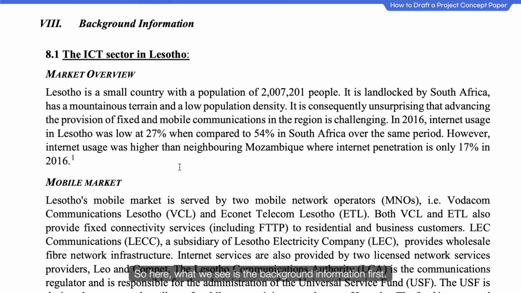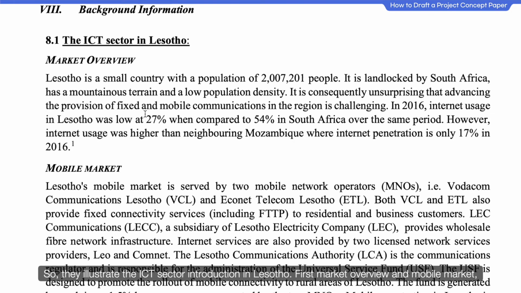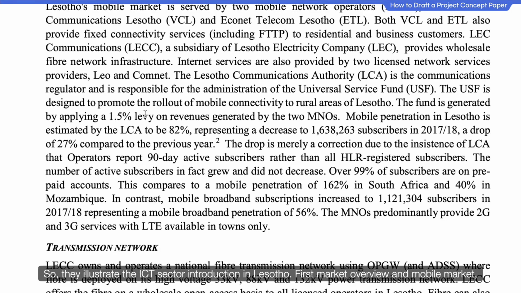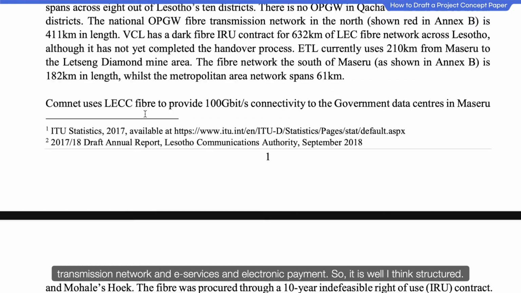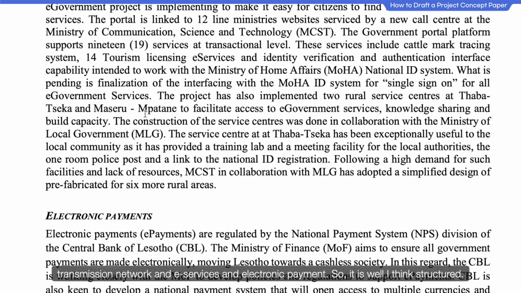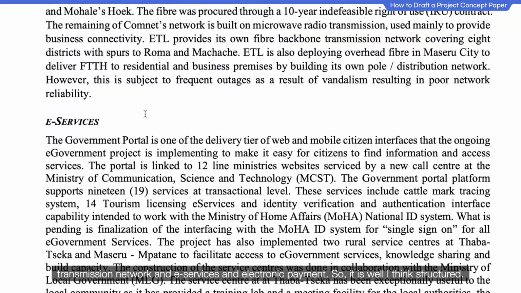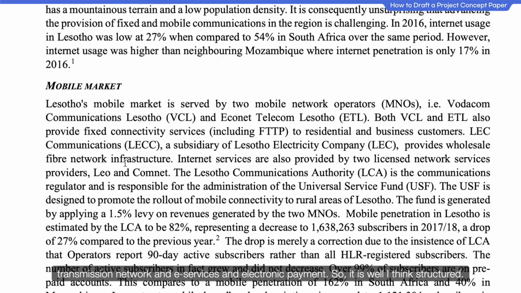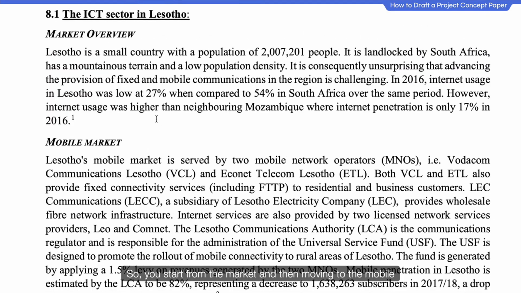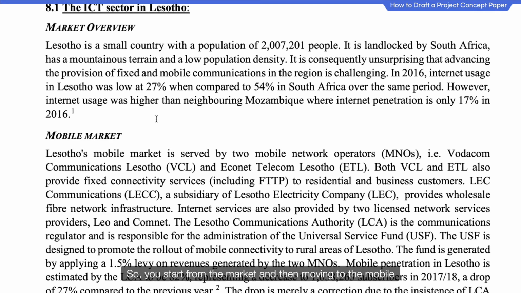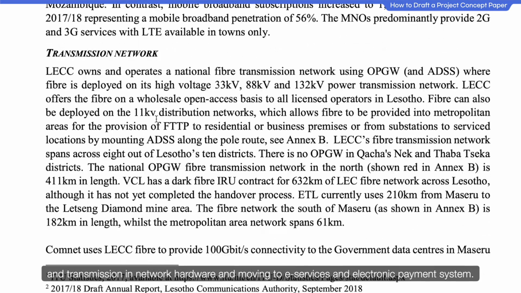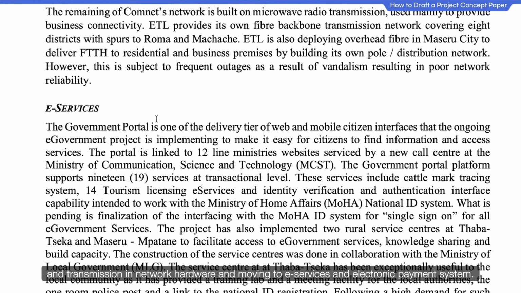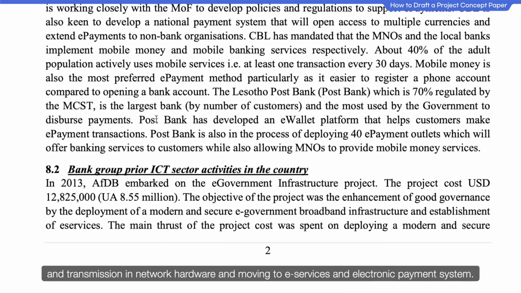So here, what we see is the background information first. So they illustrate the ICT sector introduction in Lesotho first, market overview and mobile market, transmission network, and e-services and electronic payment. So it is, I think, well structured. So you start from the market and then move to the mobile and transmission network hardware and then to e-services and the electronic payment system.